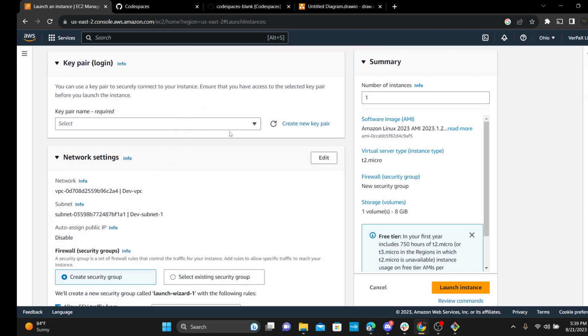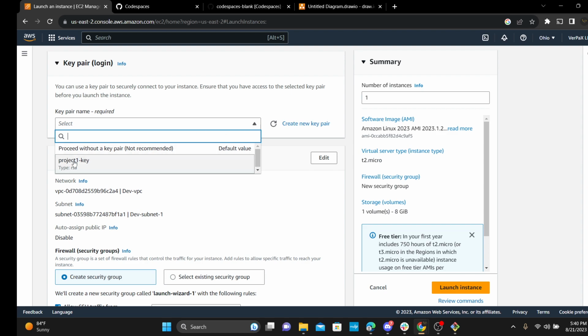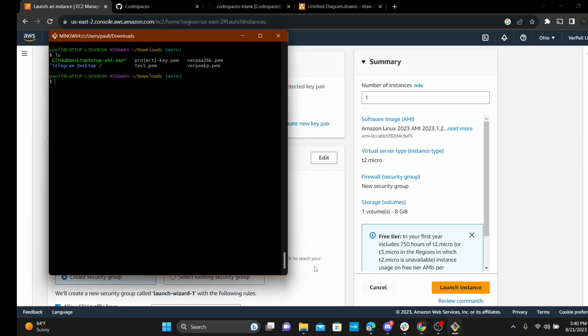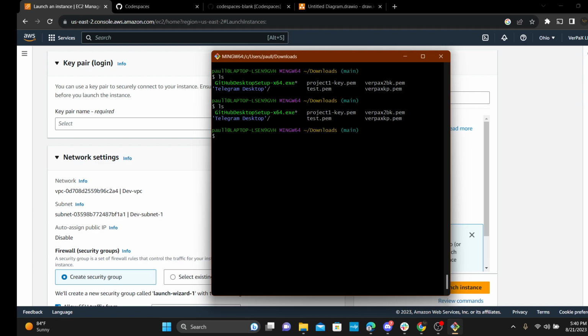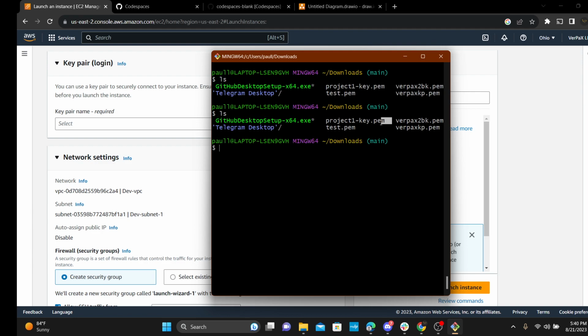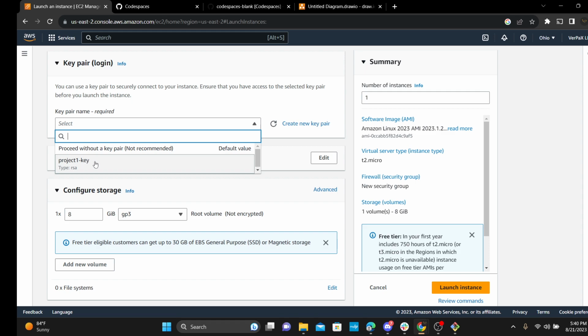Then you will need to select a key pair from here. This is a key pair that we are going to be using for this specific test case. This key pair is already downloaded onto my local machine. I can show you that key pair right here. I'm currently in my downloads, and if I ls right here, the key pair is right here. It's the same key pair that we are going to use for this demo, for this project, for this video.